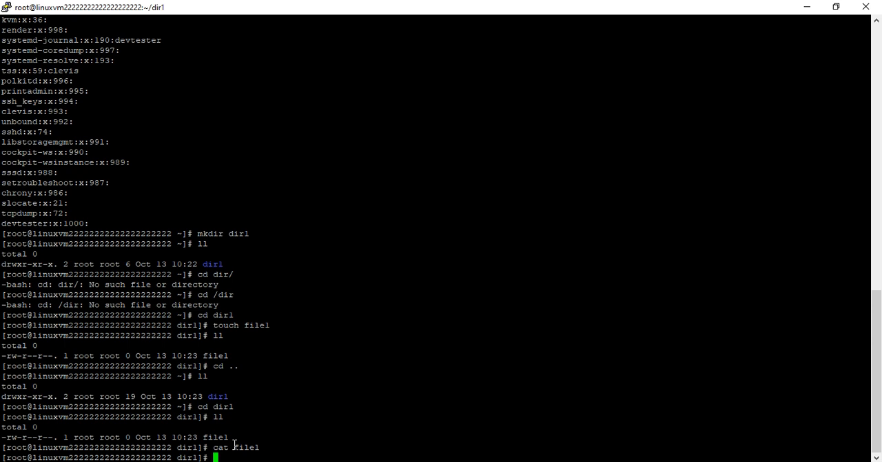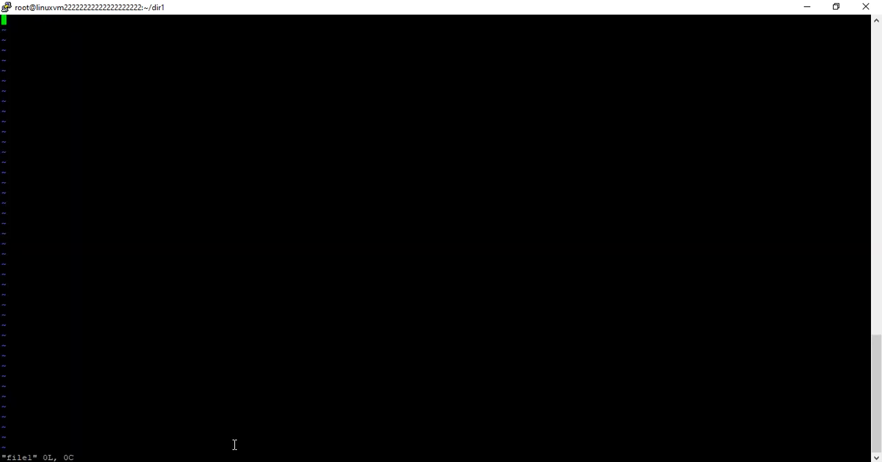I want to enter some content, to edit the file. vi is the editor used to enter content in the file. vi file1. If I type anything here, it will not be taken until I press i. If I press i, it enters insert mode, and INSERT is displayed here. Then type: hi all, welcome to my session.